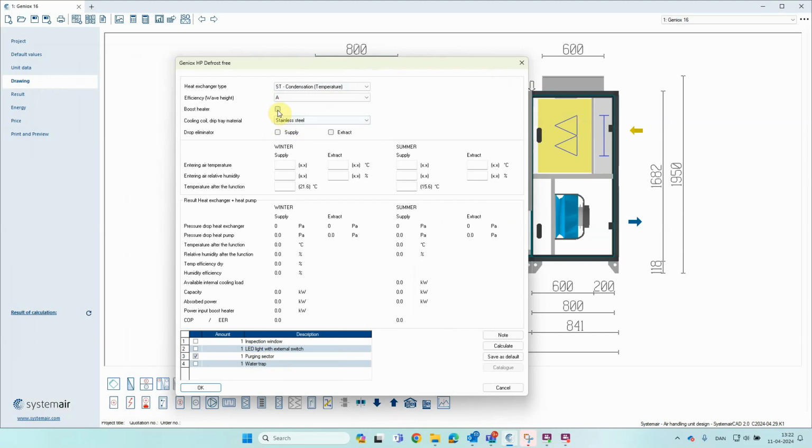We are able to force the selection of a boost heater inside the heat pump. That's an electrical heating coil that can help a bit if the outdoor air temperature becomes too low and we cannot obtain the requested supply air temperature. We can also select or force the selection of a drop eliminator in this dialog, but they will both be added automatically if they are needed.